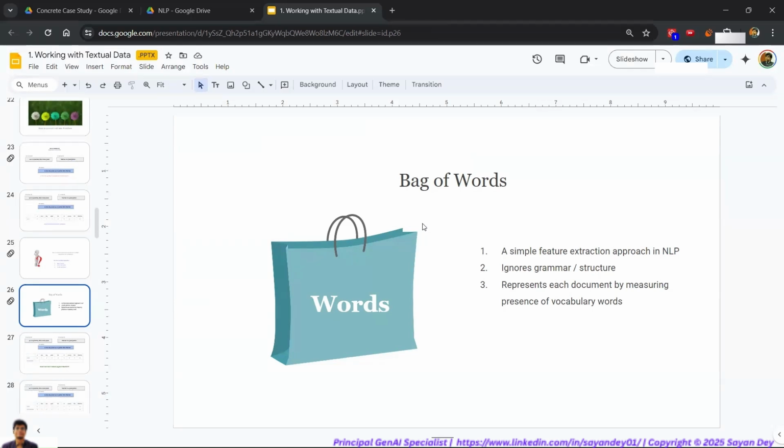This is one of the most basic ones, let's put it that way. A very simple feature extraction approach. The problem is it completely ignores the grammar and structure. The context or the meaning of the words is completely ignored here. I repeat again, what does the word actually mean? The context or the meaning of the words is completely ignored here. That is one of the things to keep in mind.